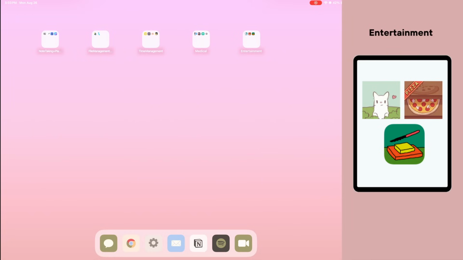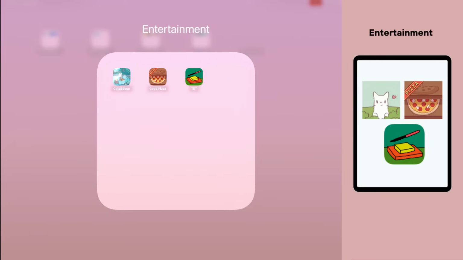So we're gonna wrap things up by talking about entertainment. And I know that this is all about back to school studying apps, but there is no studying and productivity without also some downtime and relaxation in between. So let's go through some of my favorite new games.